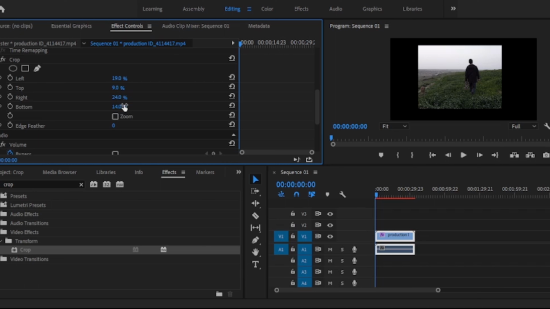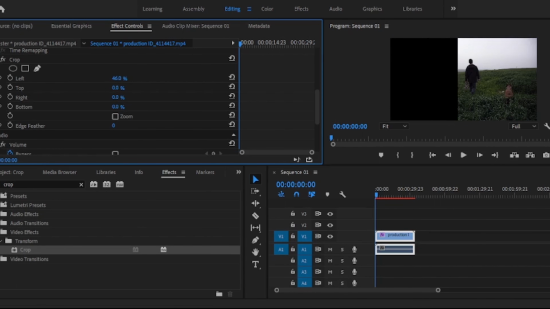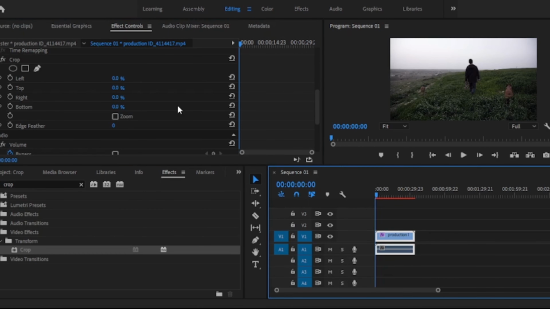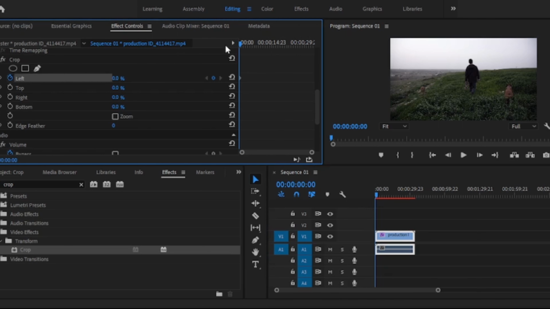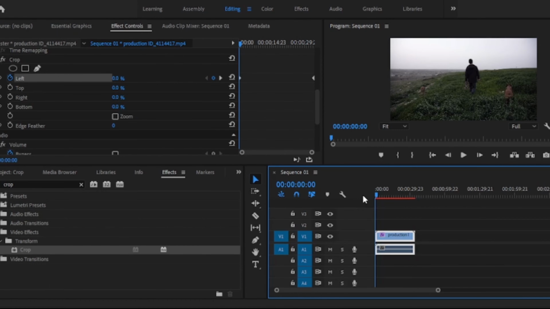But now what if you want to start with full footage and end up with half footage? For this, what you have to do is add a keyframe at the start of the video, either on left or right. I'll choose left, and then go to the end of the video and change this to approximately 50, and now you have a pretty cute animation.